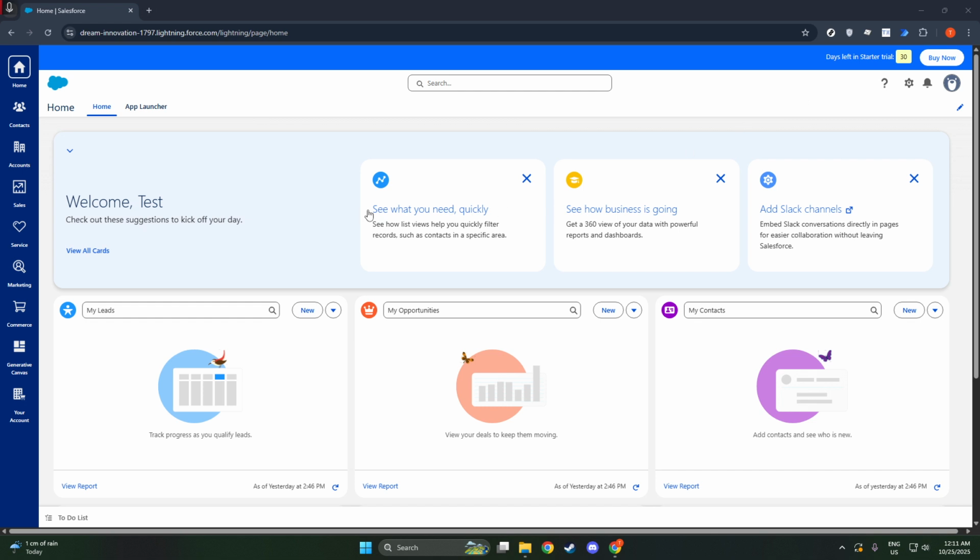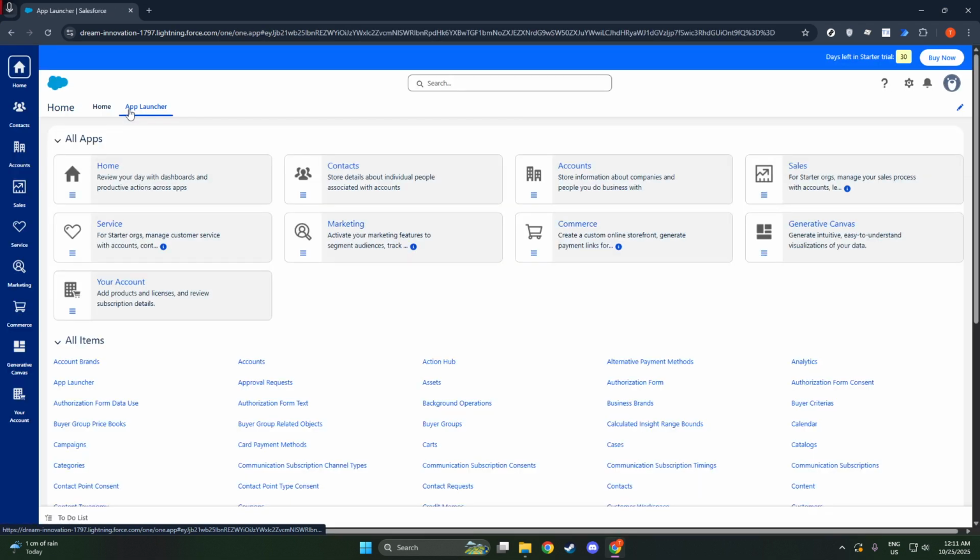To begin, the first thing you need to do is locate the app launcher, which you'll recognize as the icon with 9 dots. You'll see them arranged as 3 rows of 3, forming a square. Go ahead and click on that.